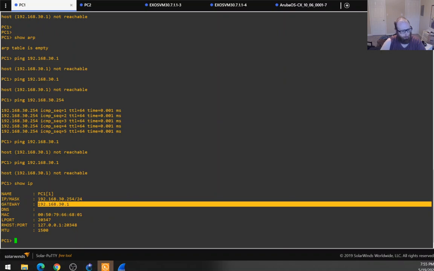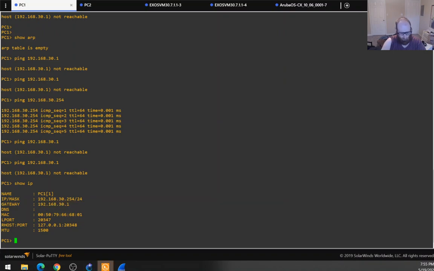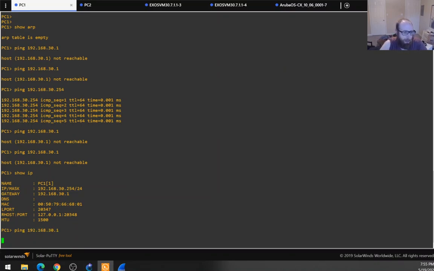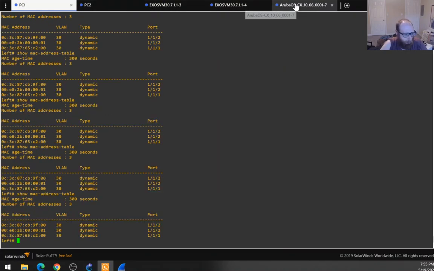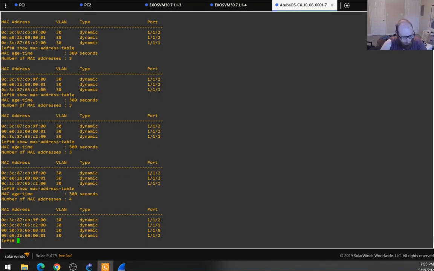So I don't have my gateway yet, but that should be fine. If I ping, I do have a gateway set up, but there's no device configured that way. I can still ping it though, and we will get a MAC learned.